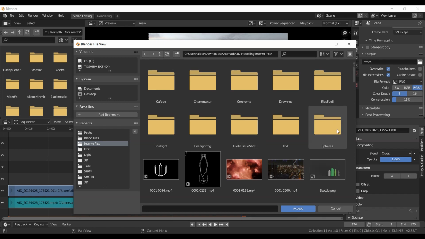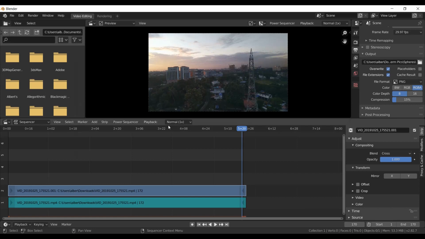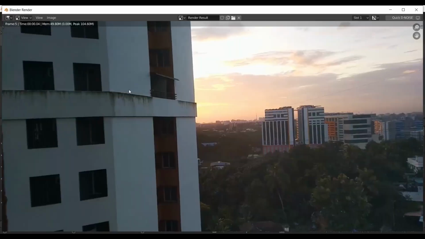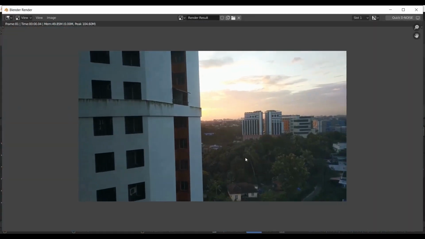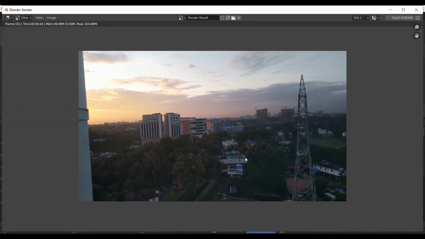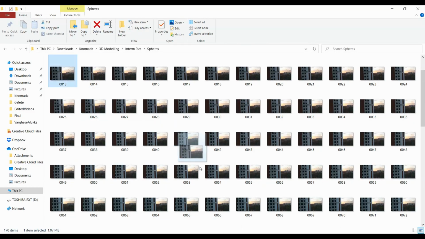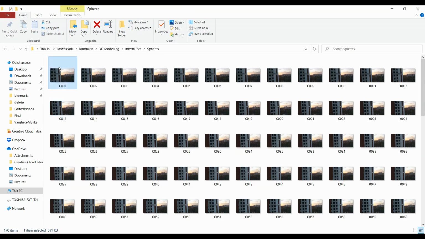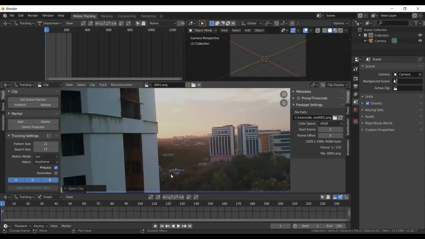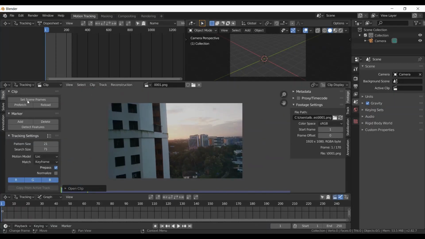I made a new folder and named it something. Now we can render the animation. This will render our video into that folder as PNG sequence. Now we select the VFX layout and we import the first image 001 to the Blender workspace, and the image sequence will be imported. Now select set scene frames and prefetch.